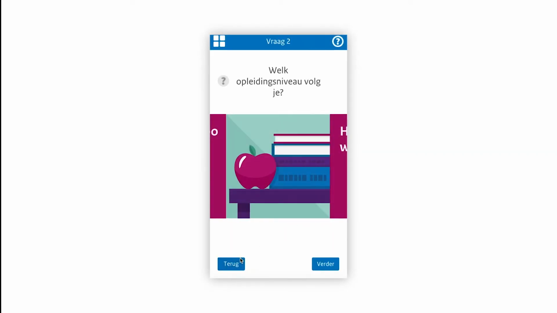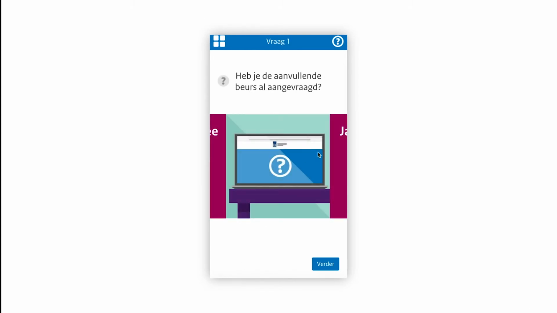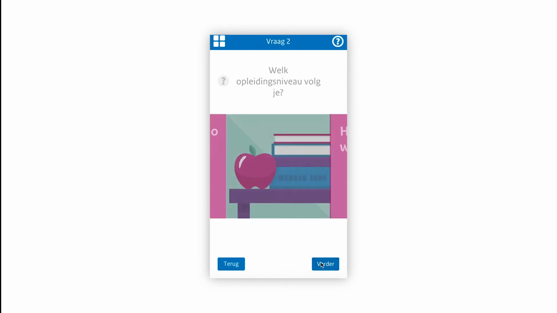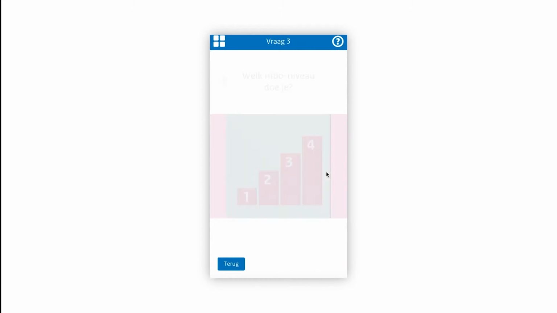The user can go back to questions and change their answers by clicking on the previous button. The next button is only shown when the user has already answered the question.